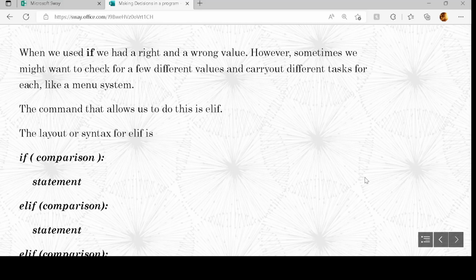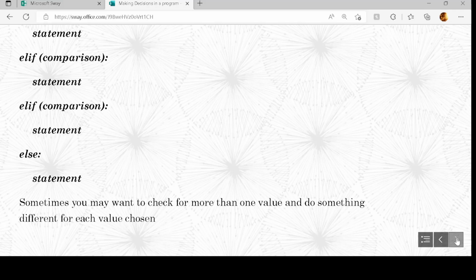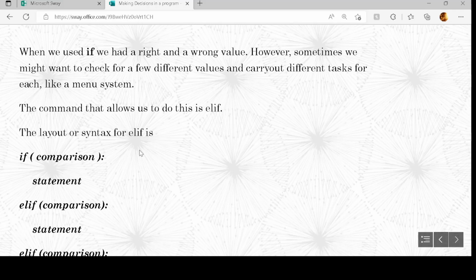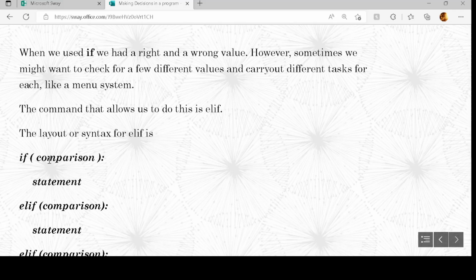Inside Python, what they use is ELIF. If you've coded at all before, this is the equivalent of a case switch statement. The layout of it, you can see here. We have got if and then whatever the comparison is to start off, our colon, and then we indent slightly, and any statements relating to this if comparison being true are placed here.